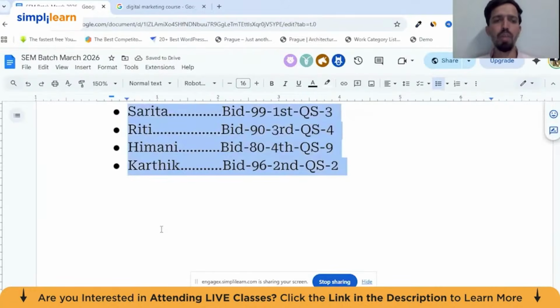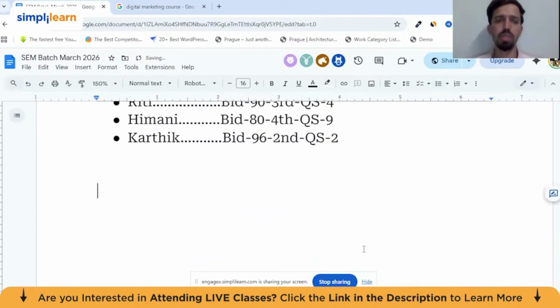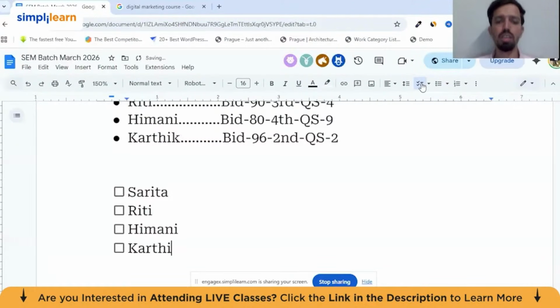Now what is the formula for ad rank here? Let us just take the ad rank formula. Sarita and then Riti and then Himani and then Karthik. Now what is the formula? First let us note down the formula. So the formula goes like bid into quality score. Correct? So I'll just write down the numbers. The number goes in this particular format.